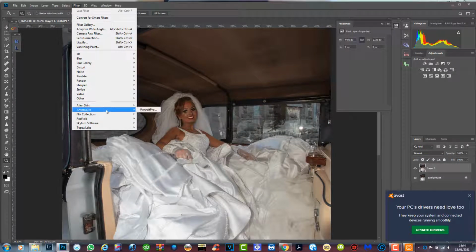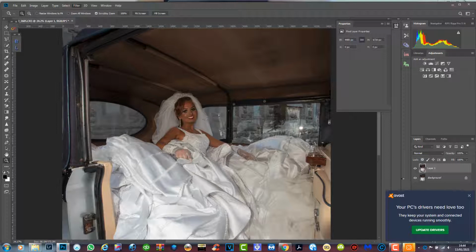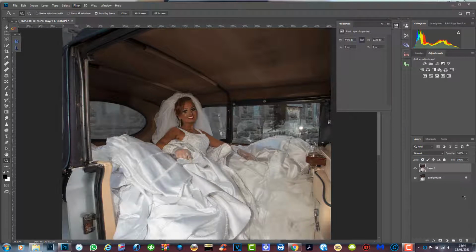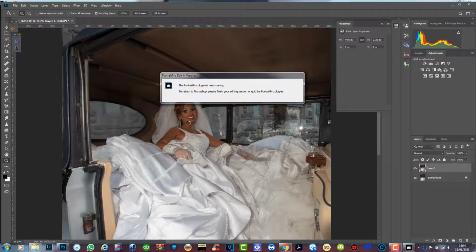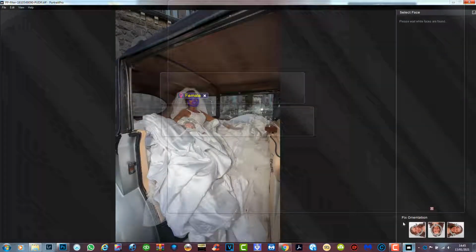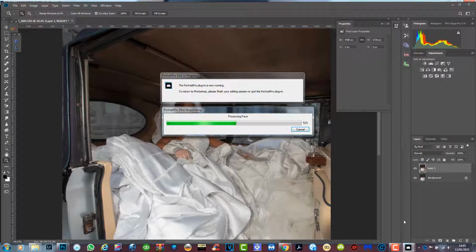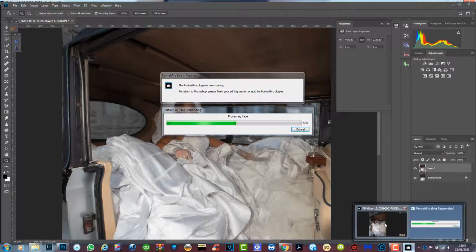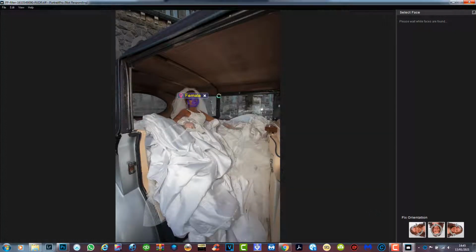I'll open it up in Portrait Pro, another software. Basically I'm just going to bring a bit of life to her eyes, and just do the frequency separation with Portrait Pro. So basically it'll smoothen the skin. So the software is trying to, here we go. So it is trying to find a face.